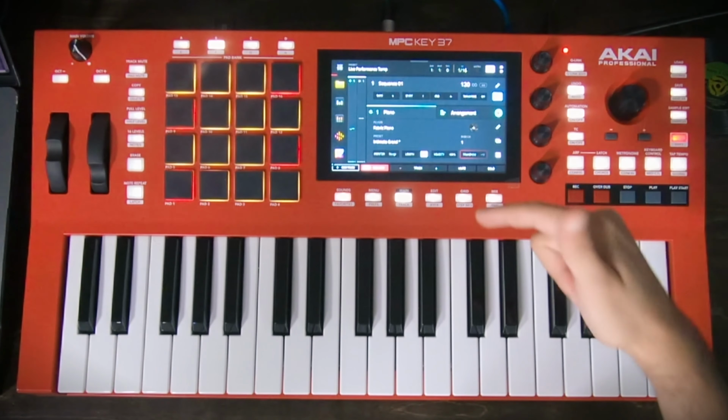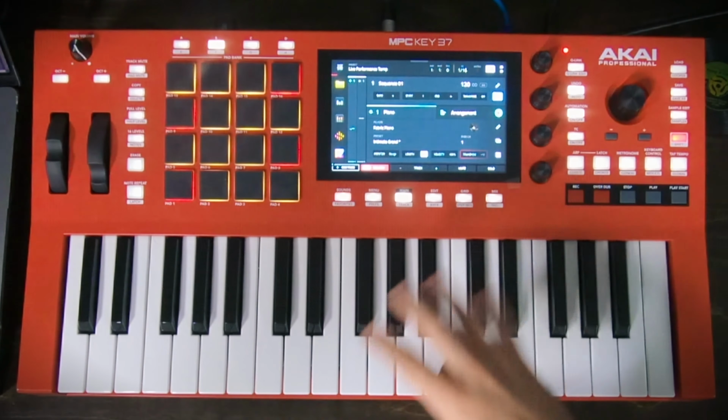Starting off, I'm also going to mention we're on the new MPC 3.0 here. I'm really digging this. If you want to see a video on it, leave us a comment and we'll try get something going. I'm still getting used to this whole interface, but I really like what they've done with the update. I think it's super awesome.